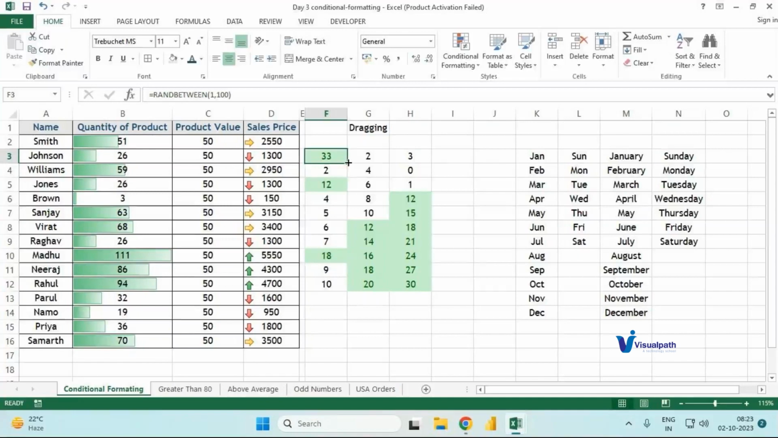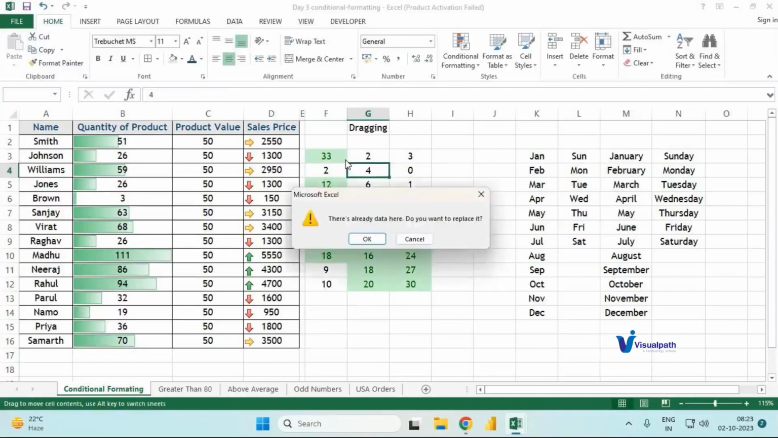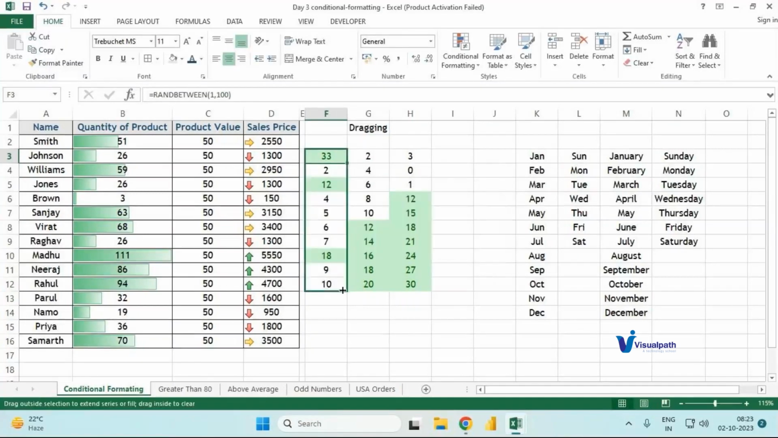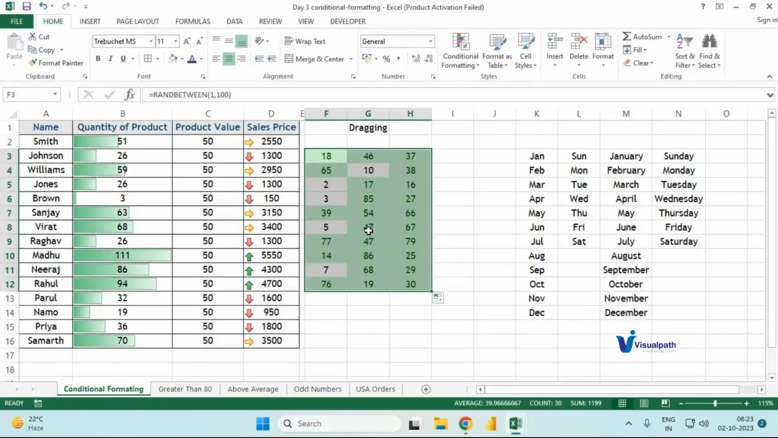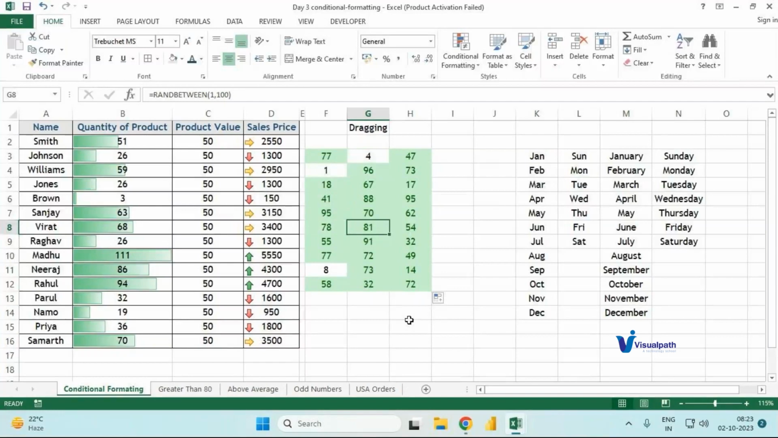Dragging this down till the end and to the right side. Now you have many more values coming. I'll just refresh it. So whenever I am refreshing, it is applying the conditions. Whenever a value is below 10, it is not highlighting those, because we have given the conditional formatting.